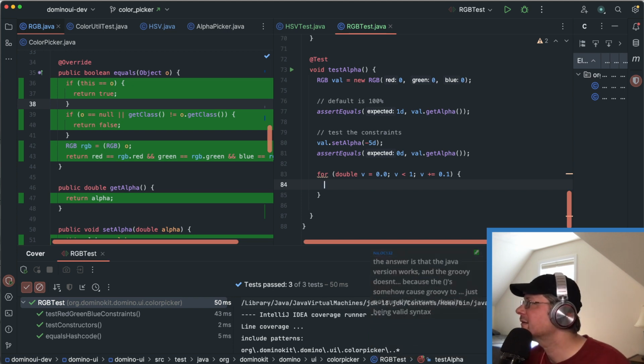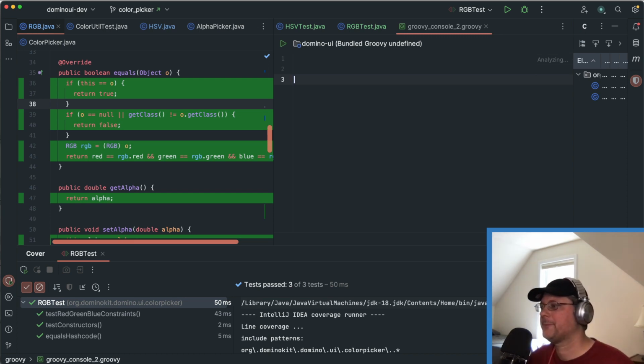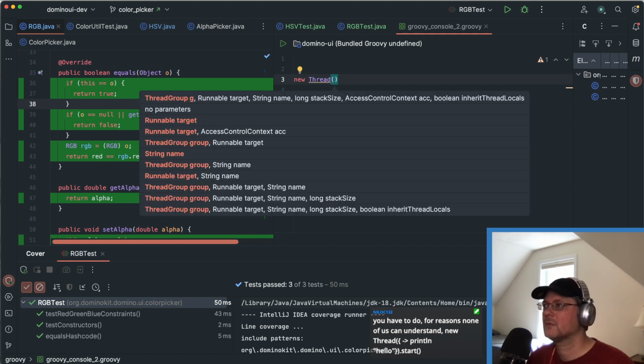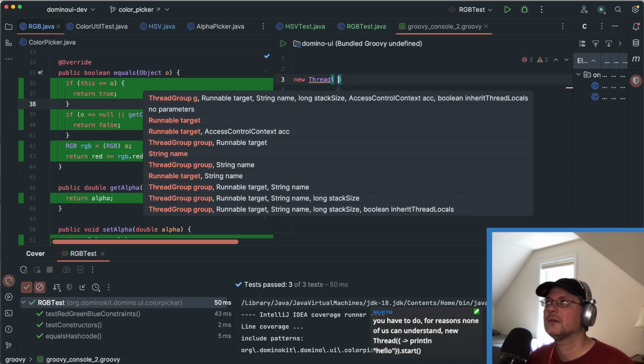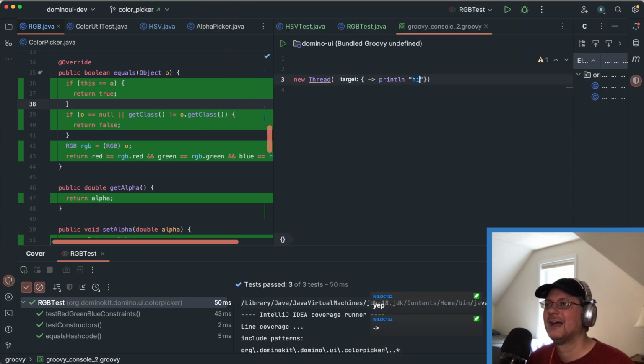All right, I'm gonna have to test this out. Hold on. So let's, Groovy console here. Let's test this out. New thread. So this is a runnable. Let's see, how does that work in Groovy? It's been a while since I've done this. Print line. Hi. Start.